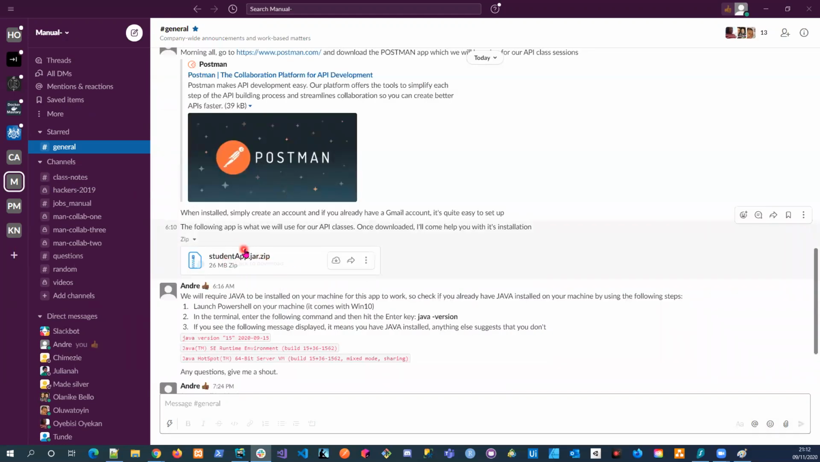It's a Spring Boot application. Again, this is how you tested the Spring Boot. All these things should go on your CV. That's what we're going to be working on. So those are the two things we actually need for the API class.